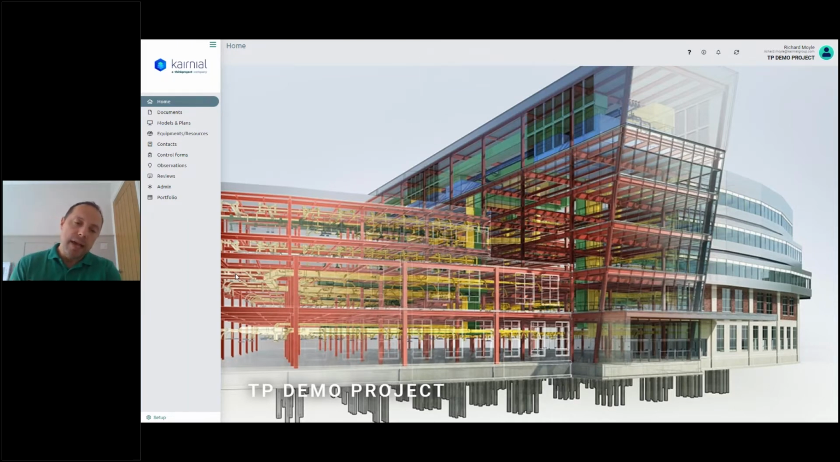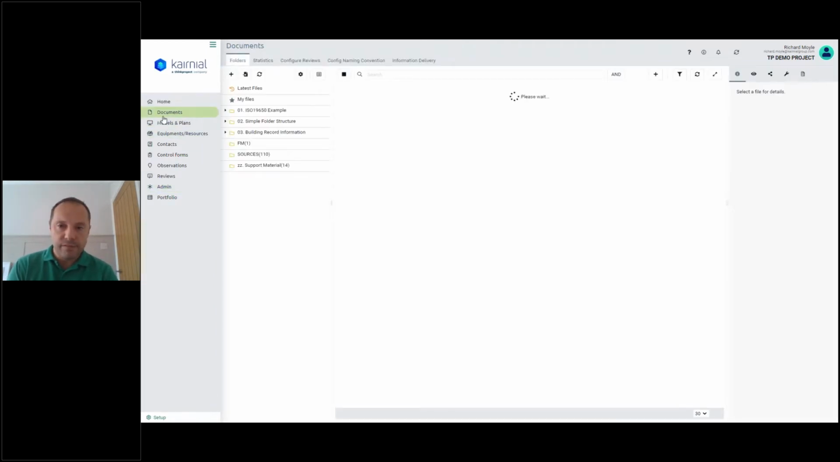Okay, so the application's designed to be modular based on what you want to do with us. And you can see those modules reflected down the left-hand side. We're going to skip through some of these just to demonstrate the various ways that we help people share, capture and connect information throughout the construction, handover and operational phase. And we're going to start from a very much a document management perspective.